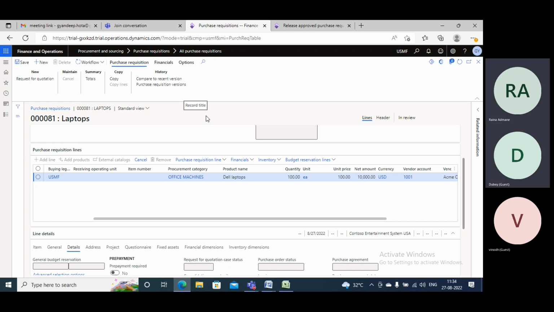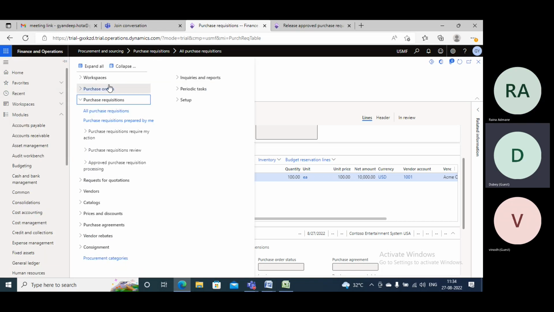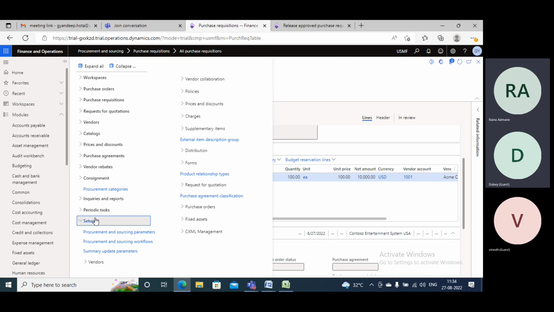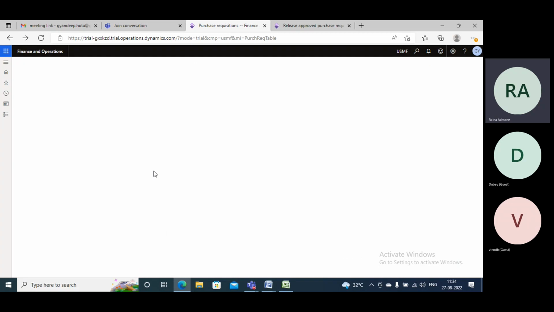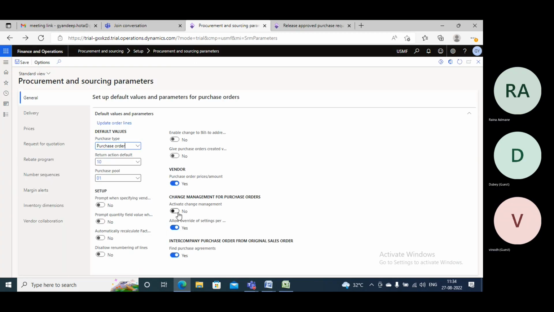Gandhi, I have one question. For example, if we don't want to use the change management like the workflow, if we don't want to use that, then how will the purchase requisition work? Will it be auto approved, or will it never go to draft? No, I am telling you, for purchase requisition workflow is mandatory. You can see here, the active management is only used for purchase order.